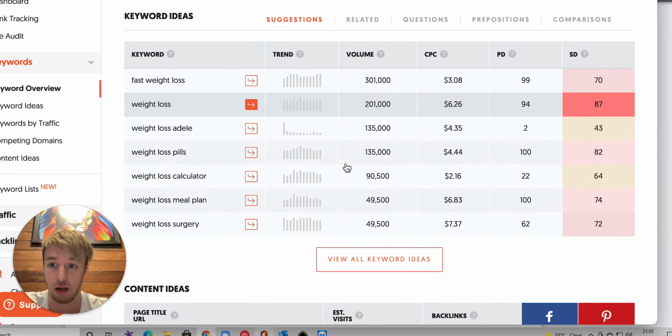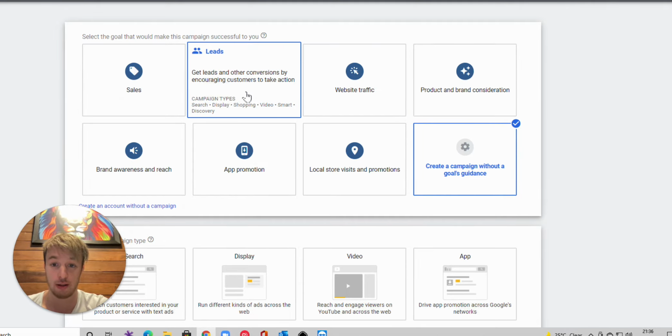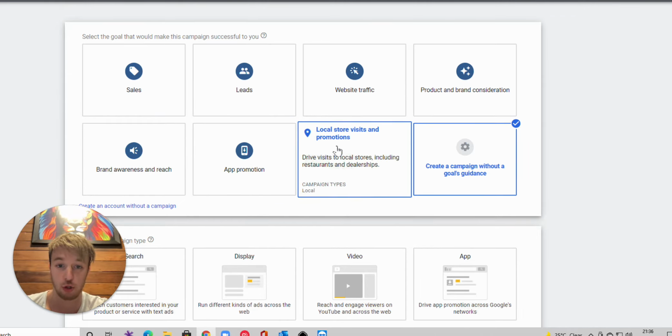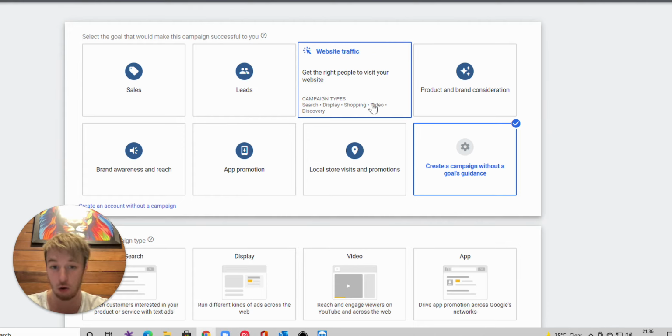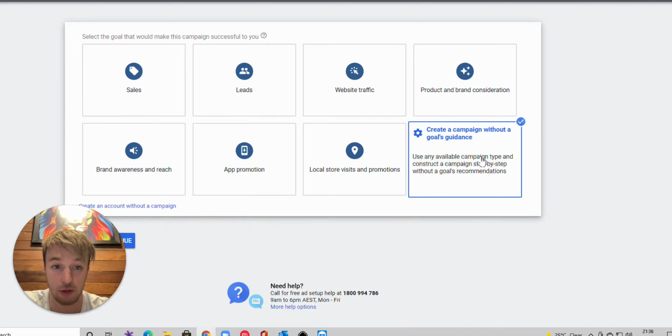And I will show you what you can do on Google right now. So I will go over here, click out, and you can see I'm in my Google Ads right now, and you can create a new campaign. Basically you have a step-by-step method that can guide you, but you can just skip that process and create your own campaign. So you see here you have different options. You can generate leads, get website traffic, get brand awareness and reach, you have app promotion, and if you have restaurants or hotels, you can get local store visits and promotions, right? Now, one of the best ways you can go is to create a campaign without a goal's guidance. So I would click that.